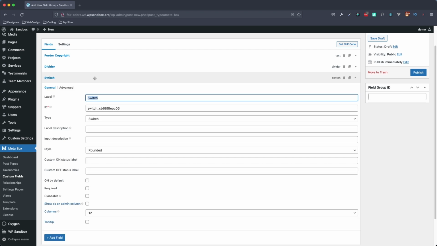And what we're going to be doing is building out a header notice. So I'm just going to label this enable header notice. We're going to leave this as a switch, and we can put in our descriptions if we need to, but I don't think we need any for that.